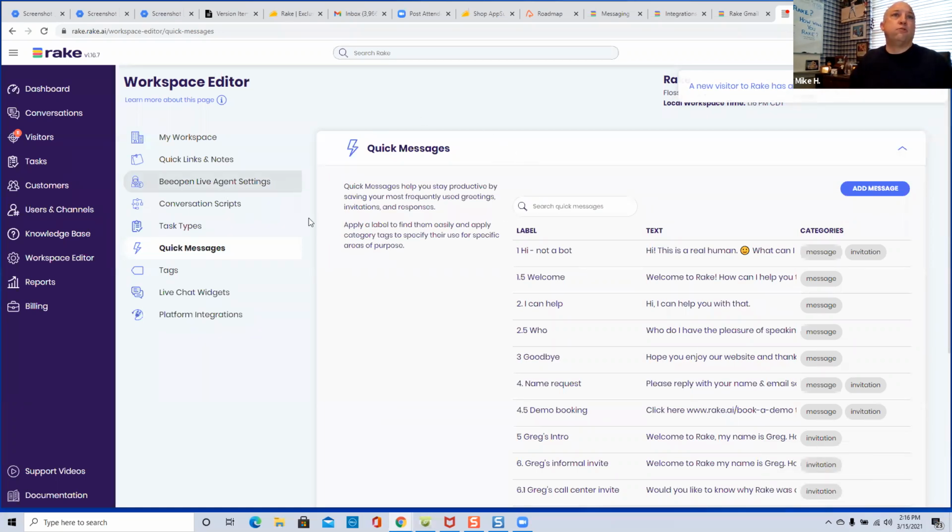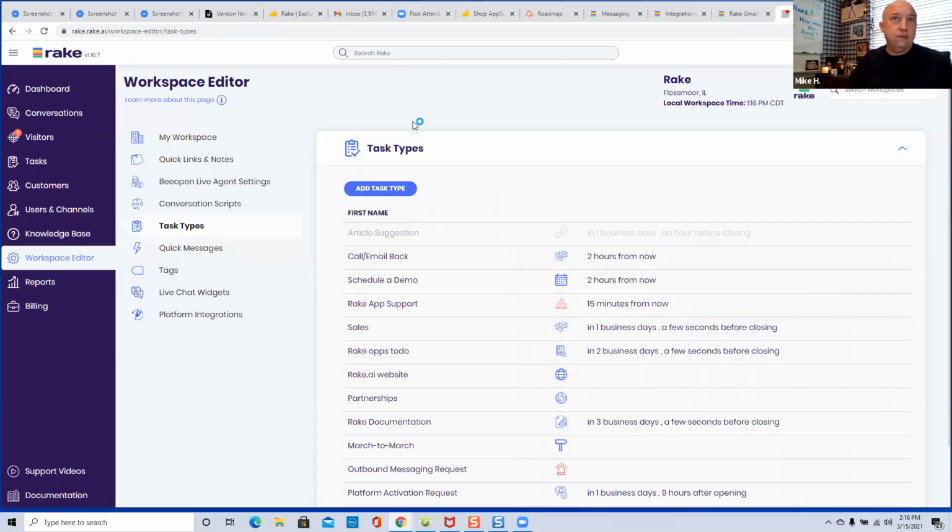Okay, let's go to task types quickly. We do have a task management system that is attached in Rake. Not attached, I mean, it's built right in.